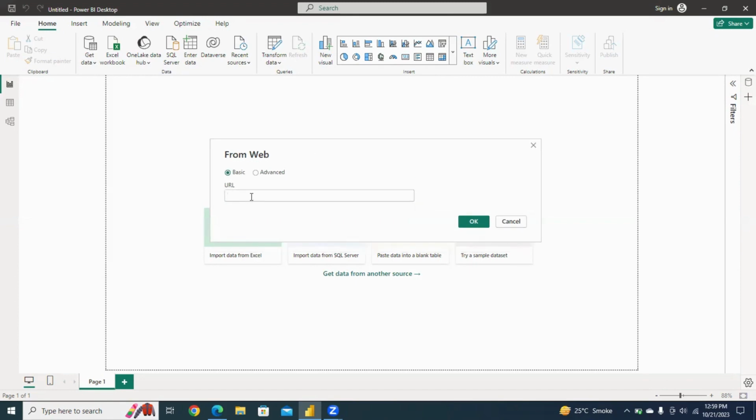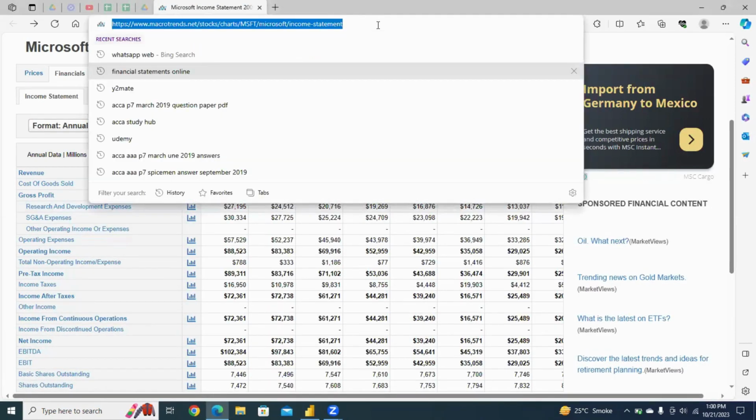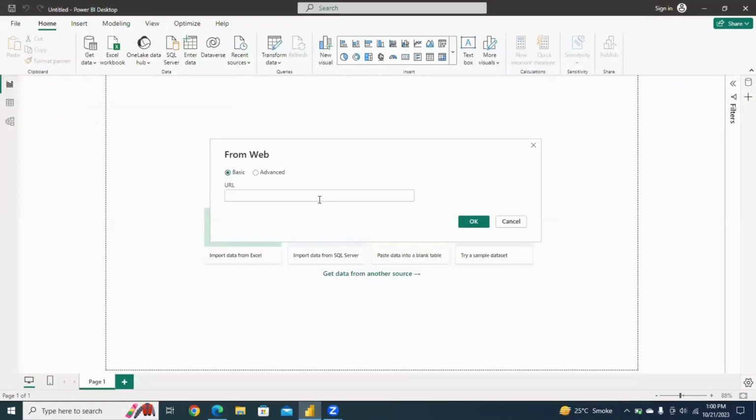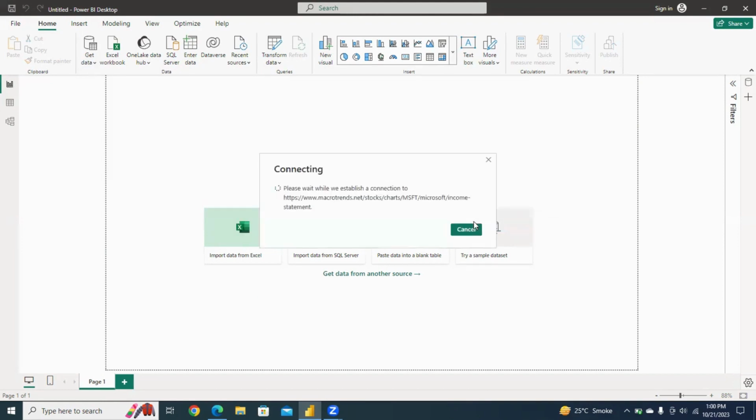It is asking to enter the URL. Let's go to the web. So yes, on the web, I have opened the financial income statement of Microsoft. It shows macrotrends.net. I will be sharing the link as well. We can copy it and then paste it in Power BI Desktop. Control V.